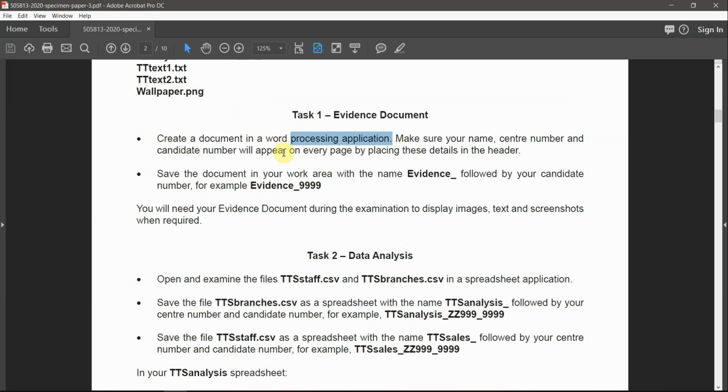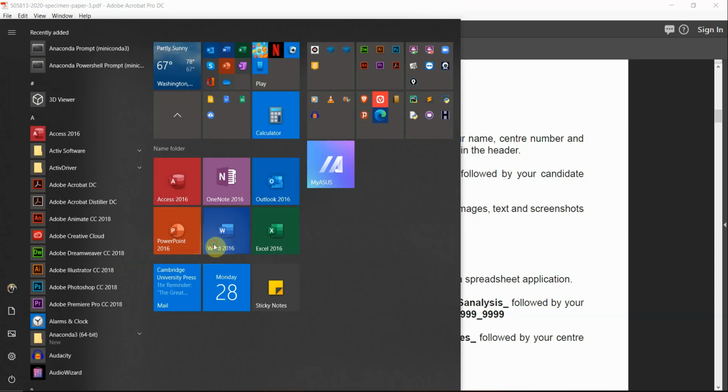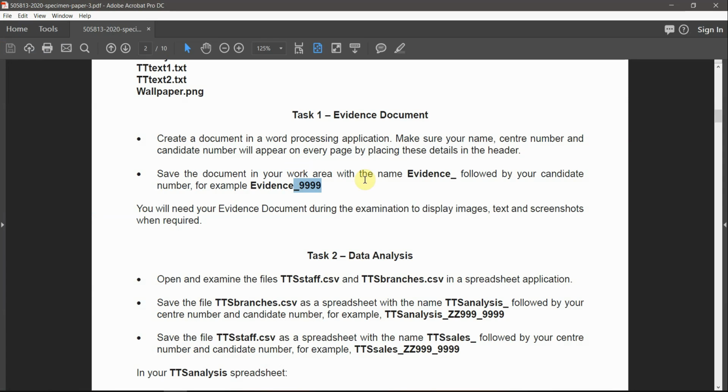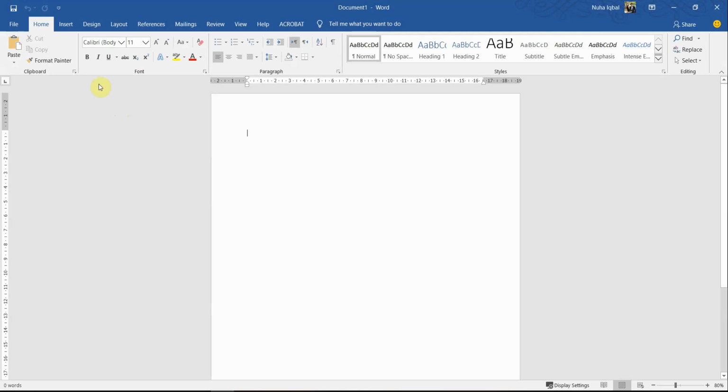Here, what is different from paper 2 is that in paper 3 they ask us to make our own evidence documentation, while in paper 2 the documentation was already ready and we had to modify the name and the extension for it. So we have to open a Word document and make sure the center number and candidate number will appear on every page by placing them in the header. So create a new blank document.